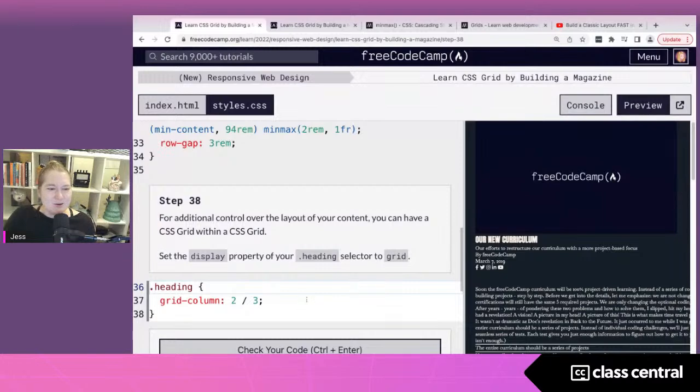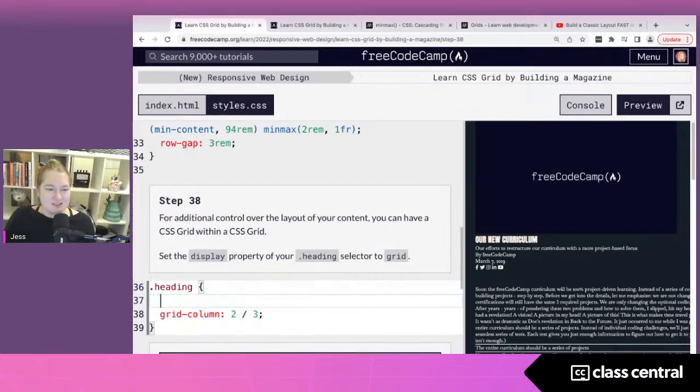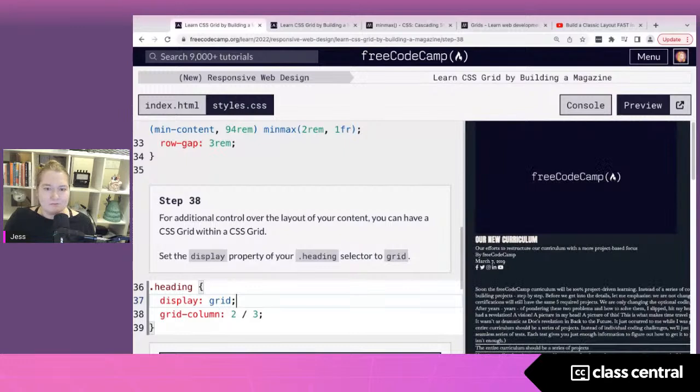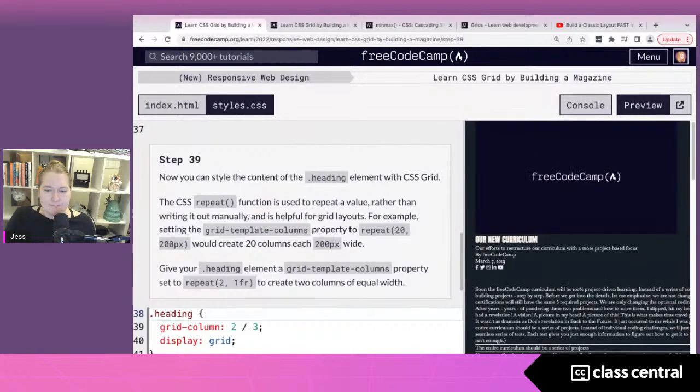For additional control, we can have a grid within a grid. So here, our display is going to be grid. This is a lot, isn't it? Now we can style the content of the heading with CSS grid.